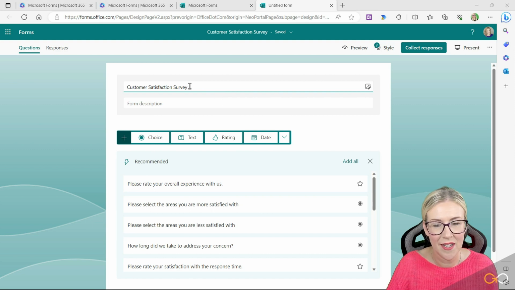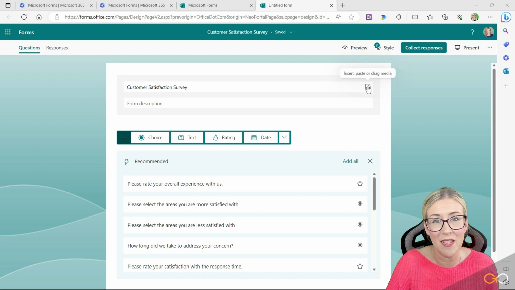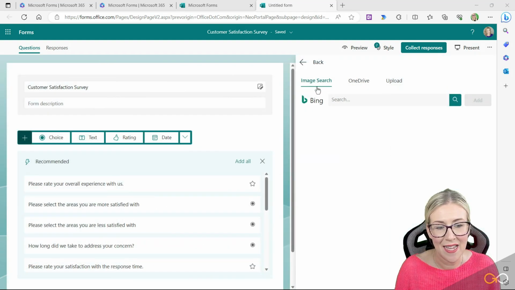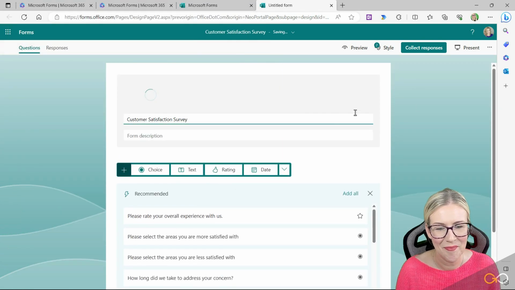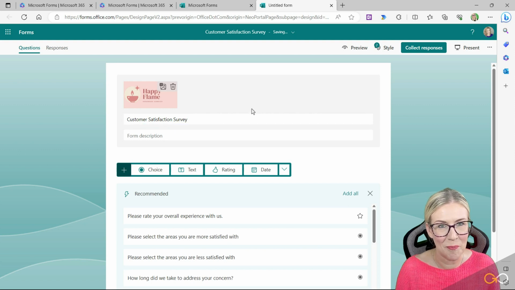Now, once you've typed in the title of your form, notice on the right-hand side, we have a little image icon just here, so we can add an image to the top of the survey. We can search for an image online, we can grab one from OneDrive, or we can upload from our local drives, and that's exactly what I'm going to do. The image that I'm going to use, I've saved into the course files folder, so if you want to use the same image as me, you can. If you want to use something entirely different, that is up to you. So we're going to grab the logo for Happy Flame Candle Company. Let's click on open, and that's going to upload into the form.